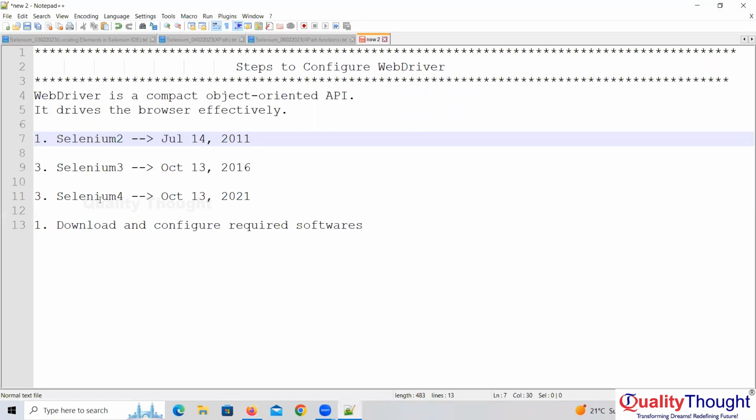As part of this course, we are going to discuss Selenium 4, not 3 and not 2. So what is the difference between 2 and 3, and between 3 and 4? Isn't that a question? Right now, the majority of interviews are asking the difference between 2 and 3, or 3 and 4.